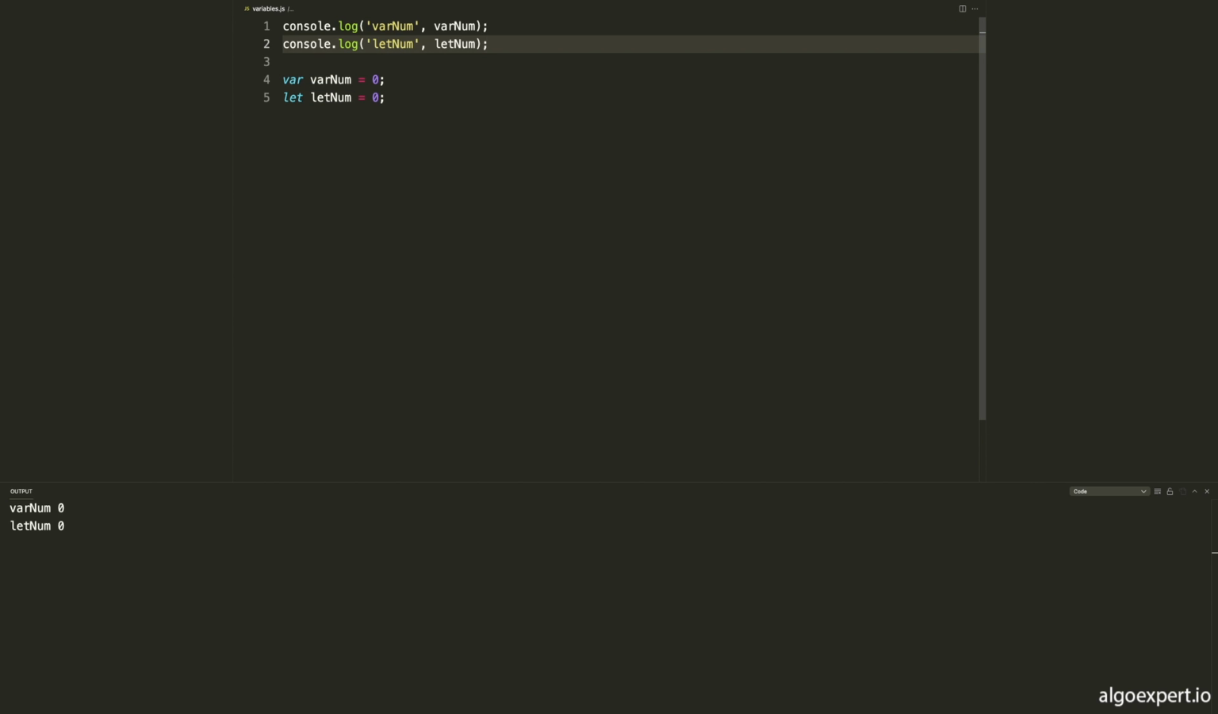You would assume that this would mean that we're just going to throw an error because var_num is not defined and let_num is not defined. But var is going to be hoisted and initialized to a value of undefined, meaning that var_num is initialized above these console logs at the top of its scope. However, when let variables are hoisted, they aren't initialized and thus cannot be referenced until the line they got declared in JavaScript.